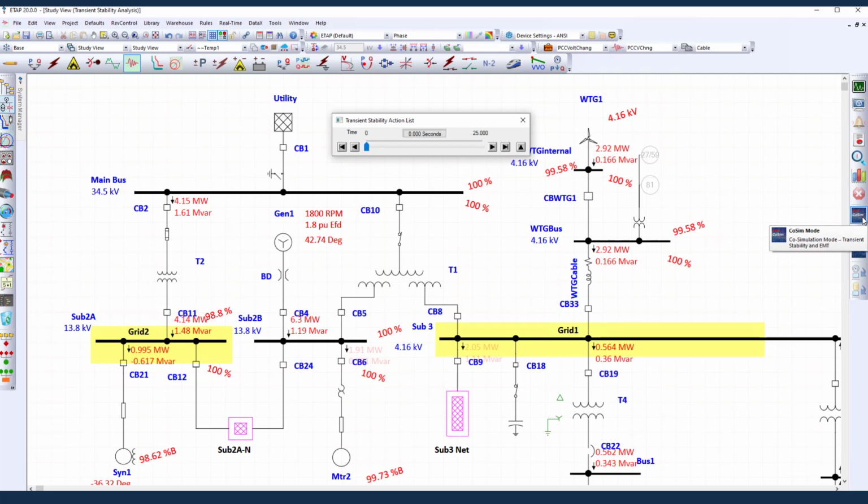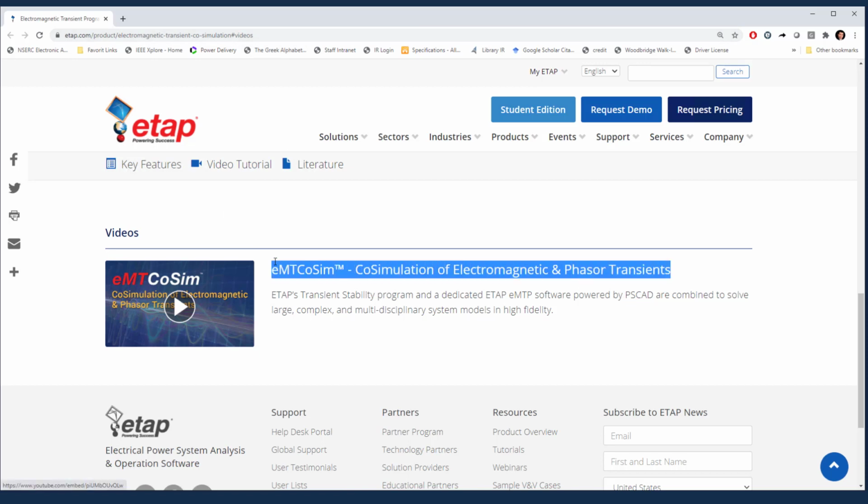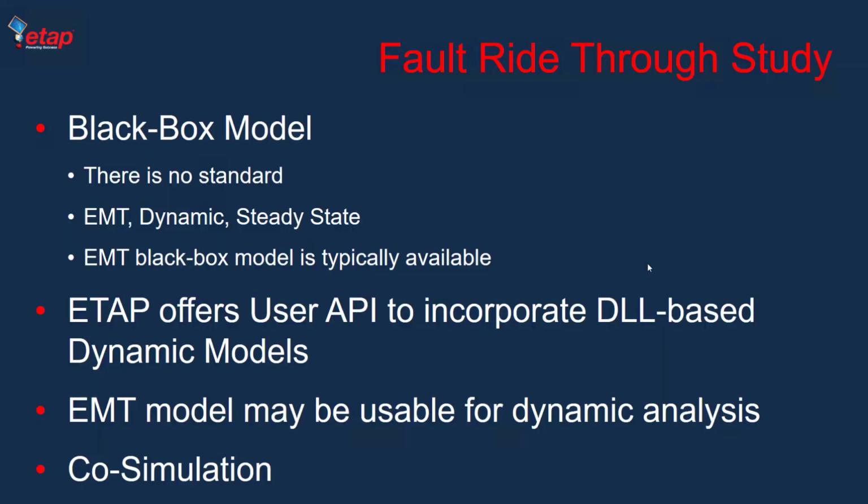So if you have a vendor-specific model in PSCAD, you can actually connect it to ETAP and run a co-simulation between the ETAP Transient Stability module and PSCAD. For those who are interested, we had a webinar some time ago. You can go to ETAP and search for co-simulation, Google it, and you'll find the webinar and watch how you can use the ETAP Transient Stability module to do co-simulation.